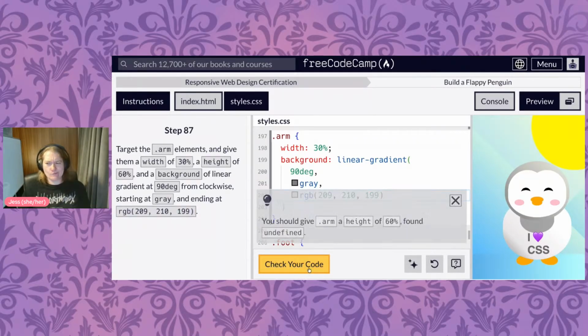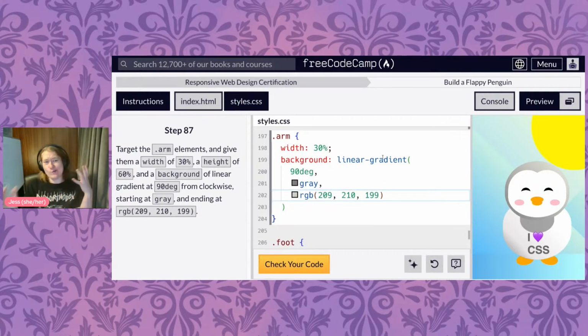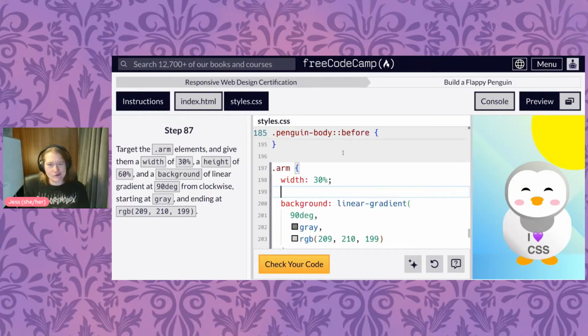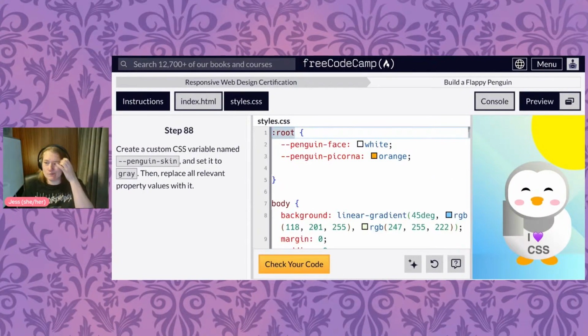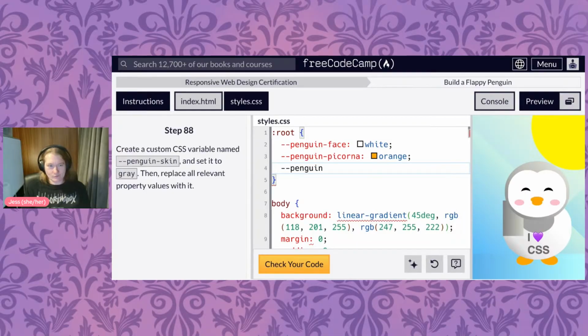Let's see. Oh, I gave it the width and did not give it any height. So that is not especially helpful, is it? There we go. I bet we've got a couple more steps to make this look a little penguin-y. Amazing. We're going to do another custom variable, and here it's penguin skin. We're going to set it to gray.